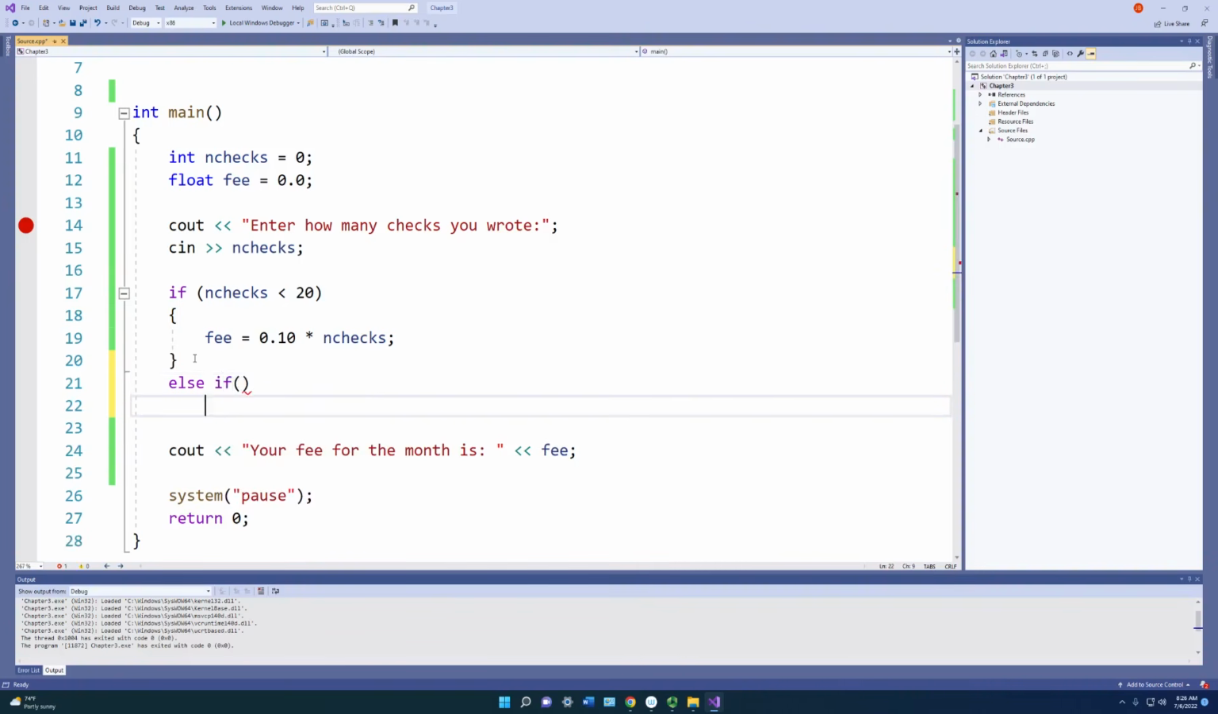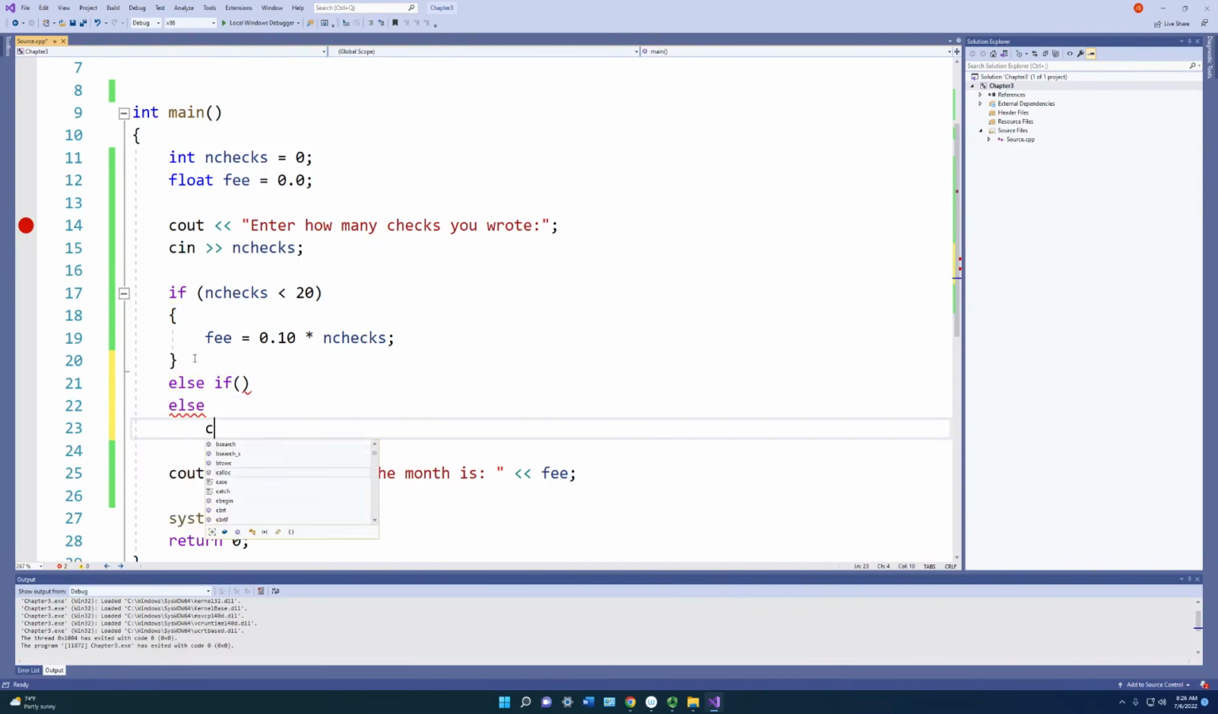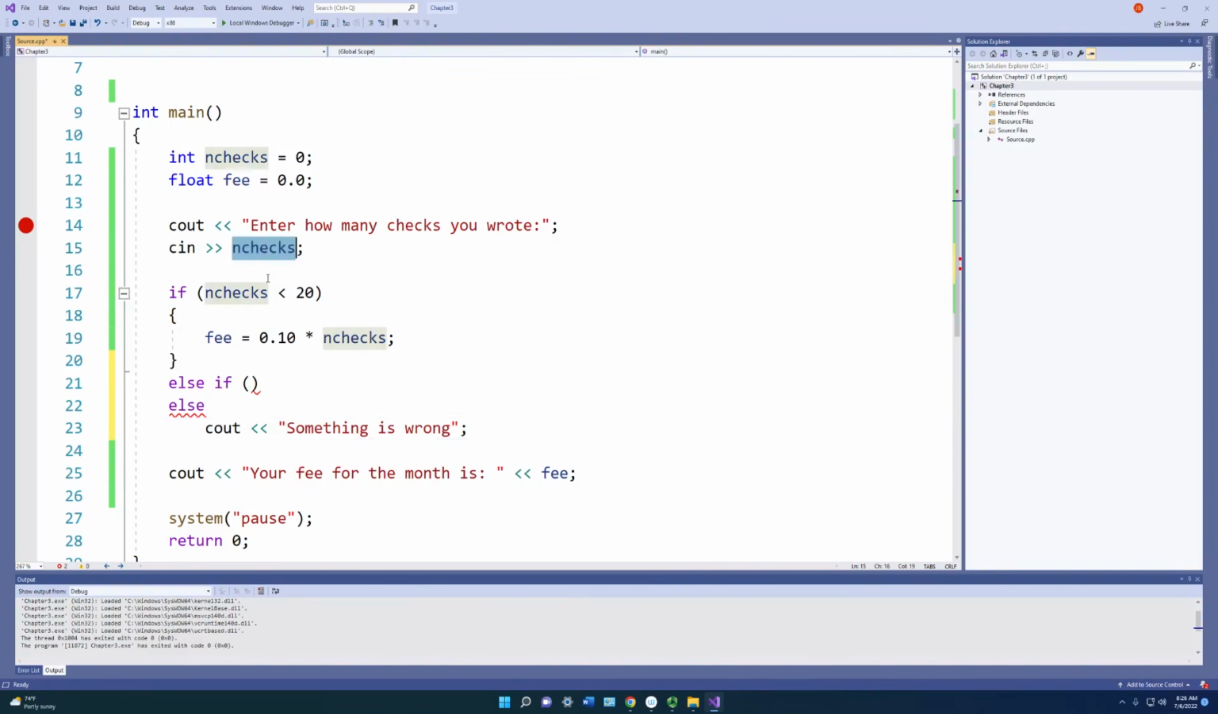Now let's put our default else in there. And what this is going to be is just cout something is wrong. Essentially, that means that the user didn't put in a number of checks. They didn't enter the number of checks correctly. They may put in a negative number. In fact, I think what we should do is a nested if statement here.